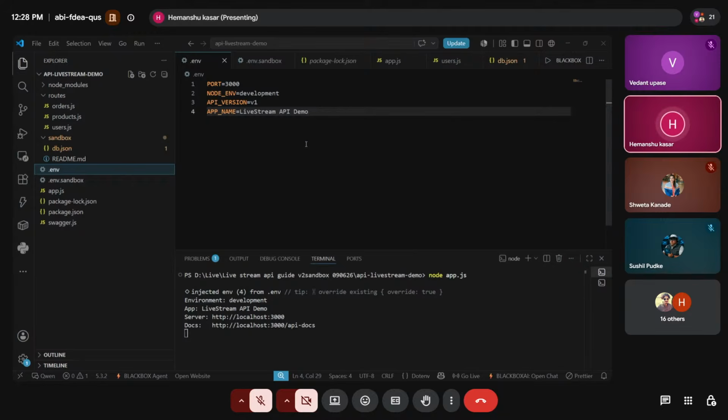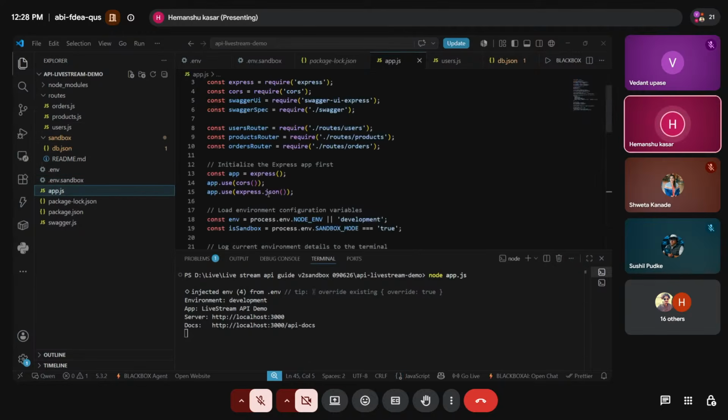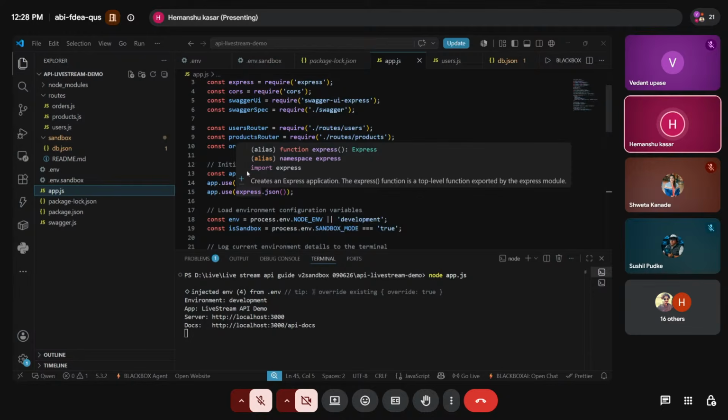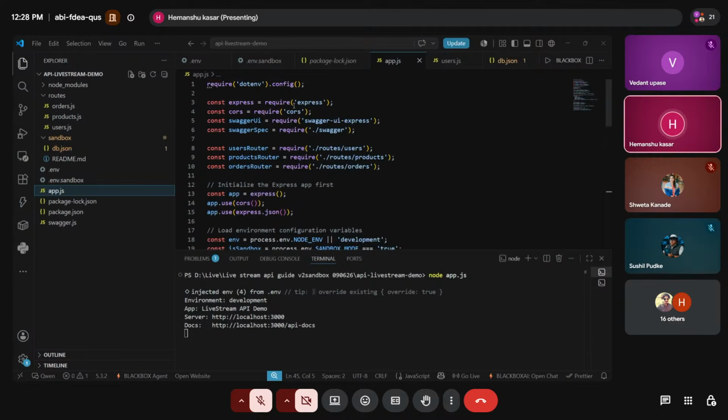In app.js, the very first line is require dotenv config. This loads the .env before anything else runs. That is why process.env.PORT and process.env.APP_NAME are available throughout the file.